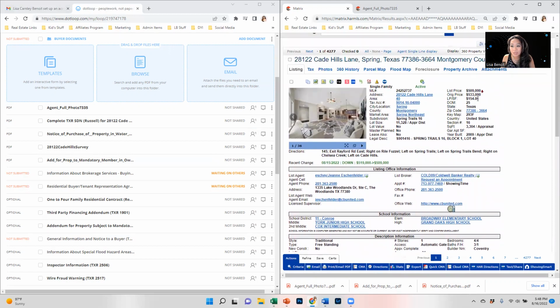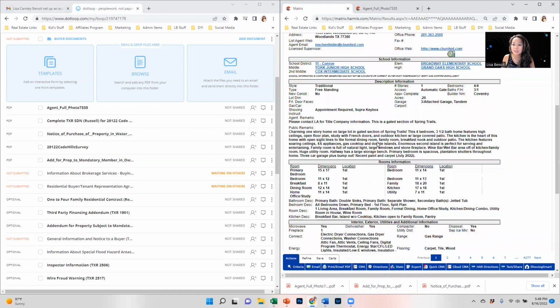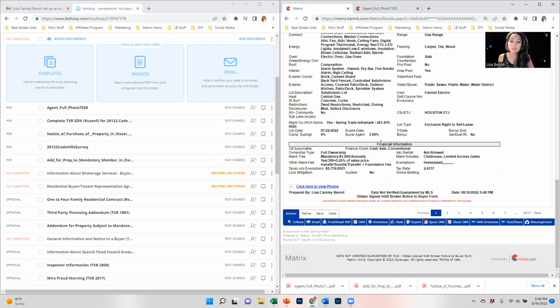Listing price is 509. I see there's a price reduction. It's been on the market for 525. So I'm going to go in at 490. Ran my comps. Comps come in about 480. I don't think they're going to reduce the price too much. Talk to my clients. And so we're going to do 490.